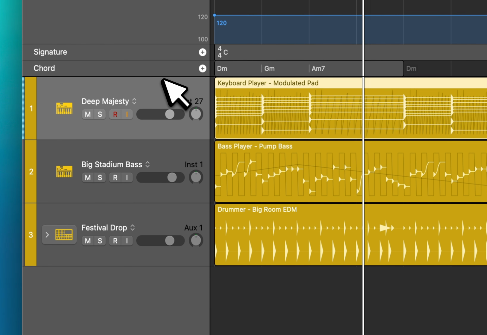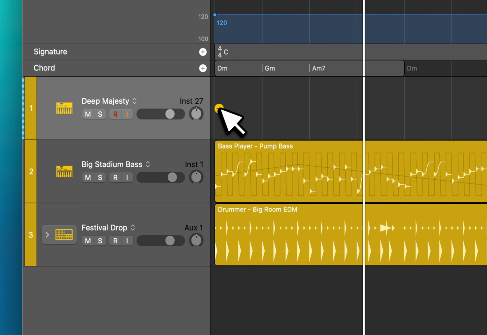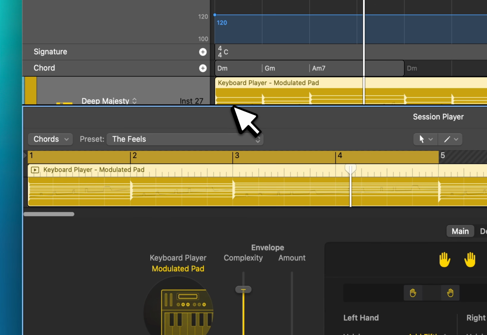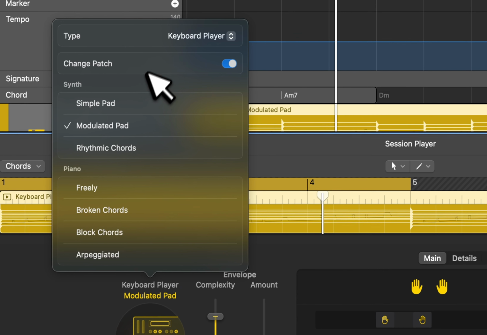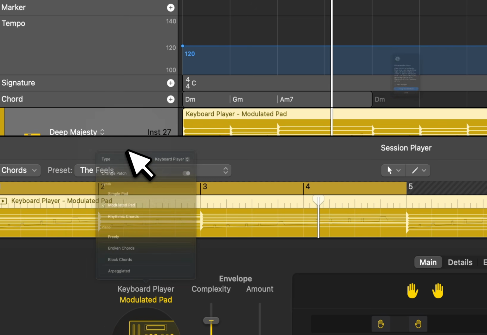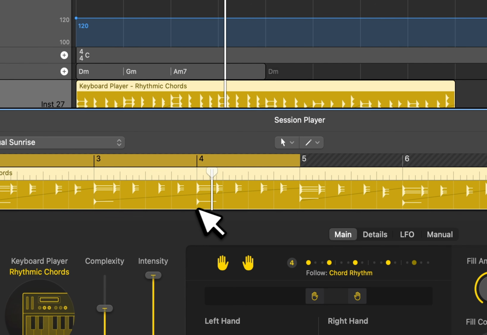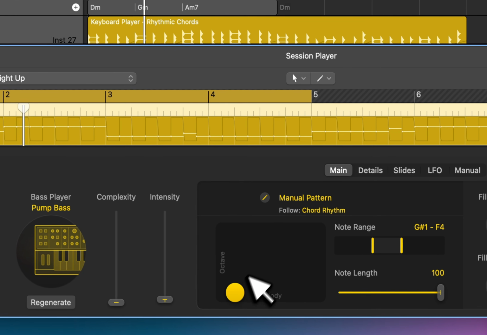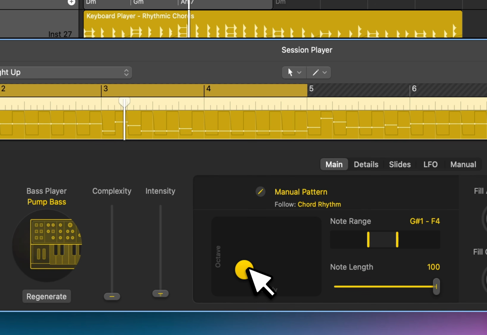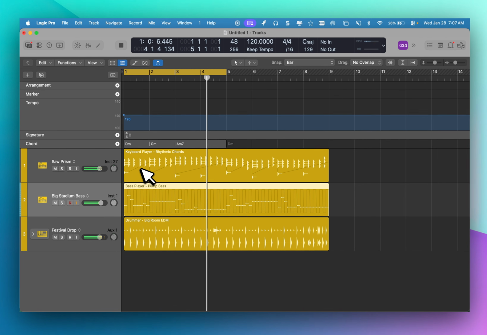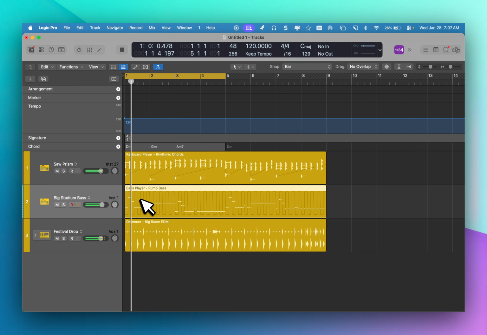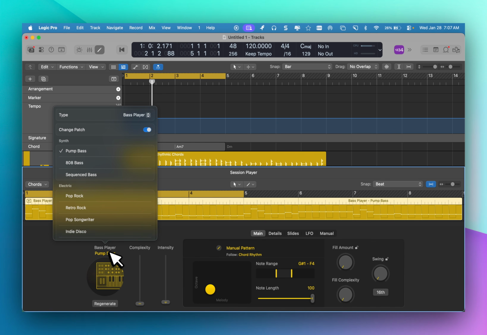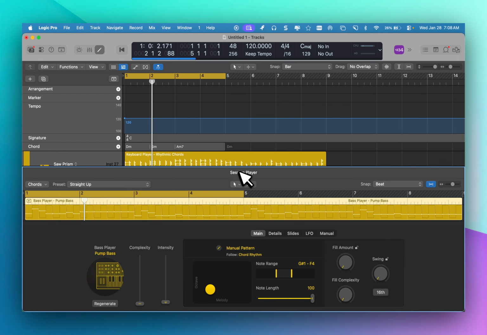If I get rid of this guy and we create a new session player, and instead of the modulated pad, let's go ahead and throw in rhythmic chords. See what that sounds like. Here we go. Okay, let me change the bass player to an 808 bass. Here we go.